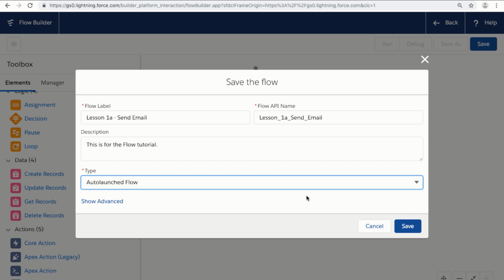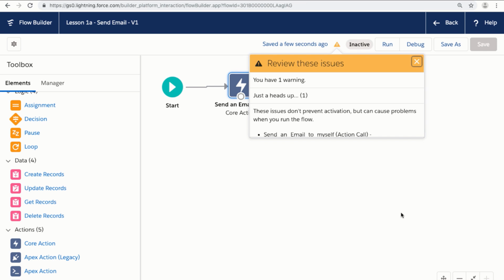An auto-launched flow is basically a flow that doesn't have any screens, is not waiting for any user input. It's just going to execute and carry out its assignment immediately. So we're going to do that, and we're going to save it. All right, now we've got some warnings here. It's warning that send an email isn't connected to anything. Not a big problem. These, as it says here, just a heads up, are not anything that we have to really worry about.